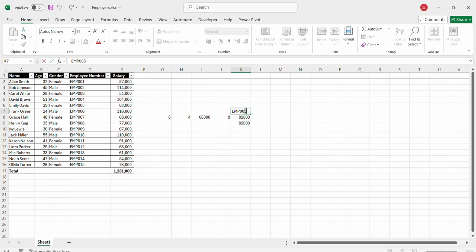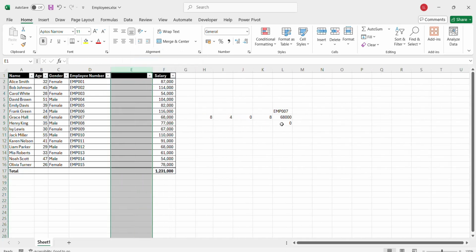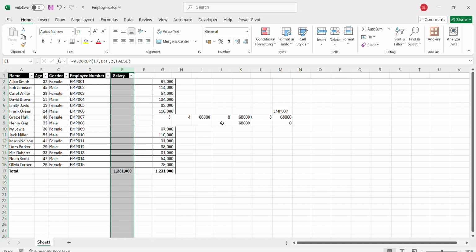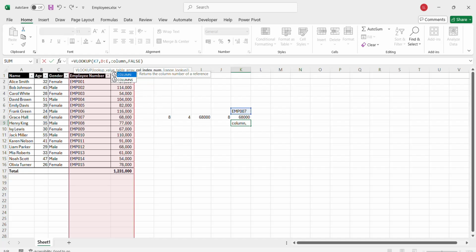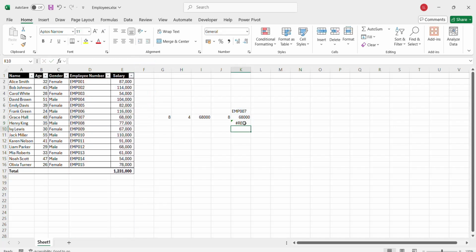Now, currently both functions are returning same values. But as soon as we will add some columns before the salary column, you will see that the VLOOKUP column has messed up. This is because it had a fixed column number, whereas the position of salary column has now changed. And we cannot even use the column function here, because that returns column number of the sheet, whereas VLOOKUP uses column number of its array.